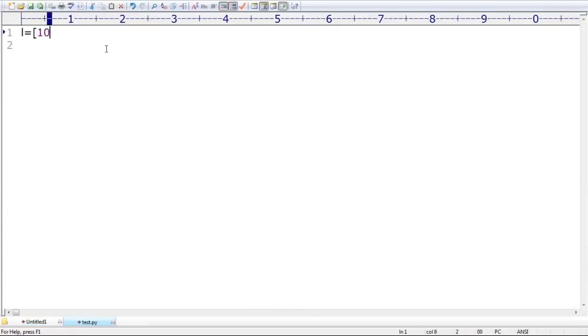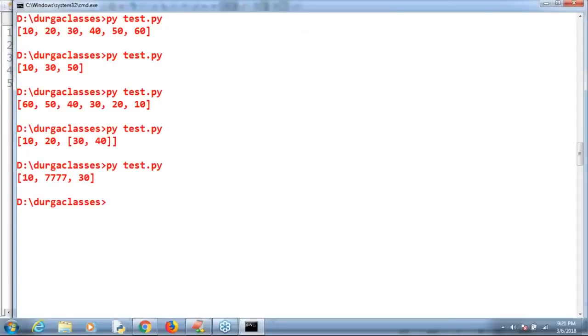L is equal to 10, 20, 30. L of 1 is 20. Can you please replace it with 7777? L of 1 is equal to 7777. Can I change the content of the list or not? Yes. So that's why a list object is by default mutable, changeable, right? Print of L. If I print it, the updated output by default you can get. Everyone can understand, right?